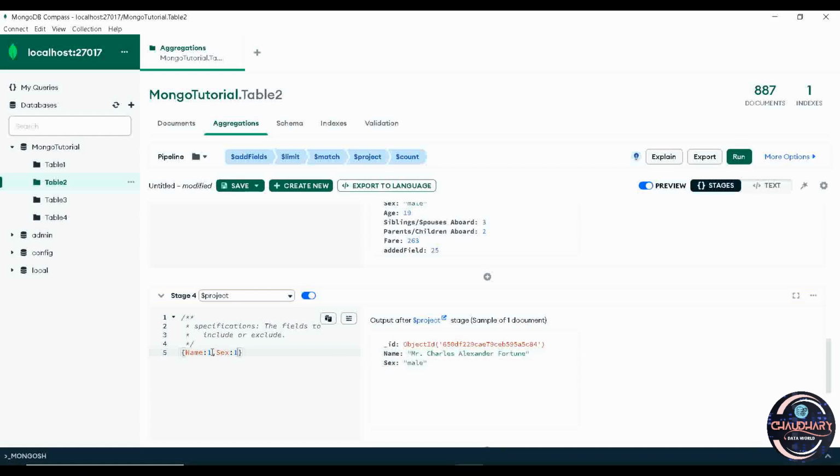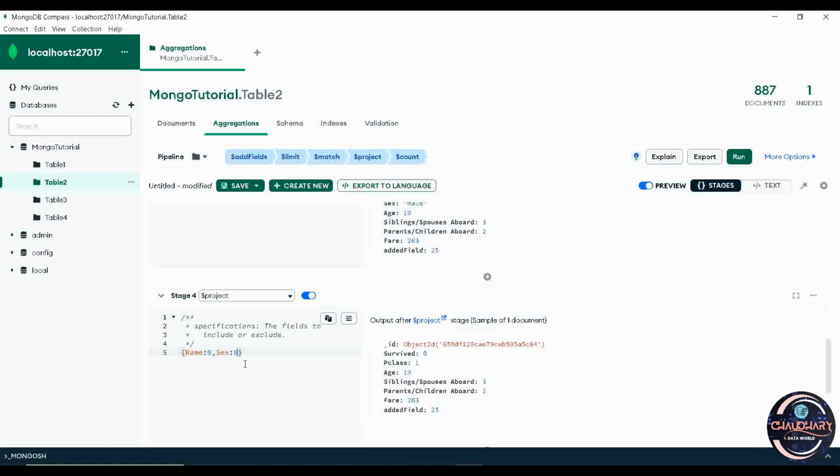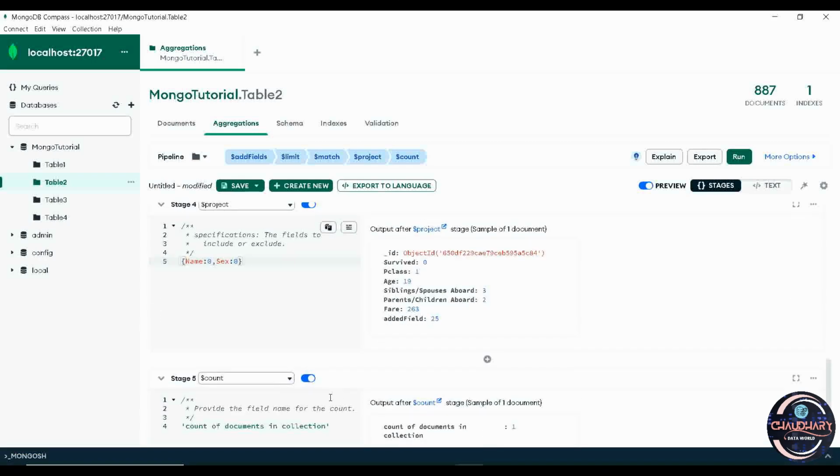Similarly, if you want to do the reverse way, that means name equals to 0 and sex equals to 0, what will it do? It will drop name and sex, and apart from that whatever fields are there are given in the output, correct?